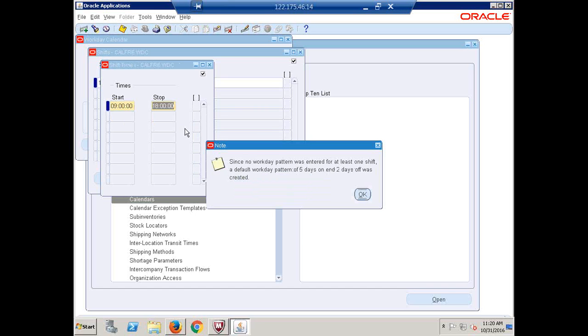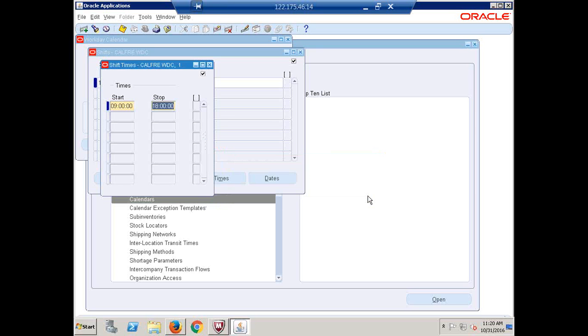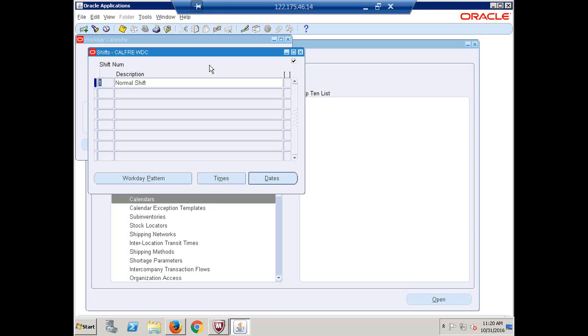Save it. Okay, don't worry about this message. Say okay. Okay, save it. Then close it. Then now you can see the dates. Okay, no issues. You close it.